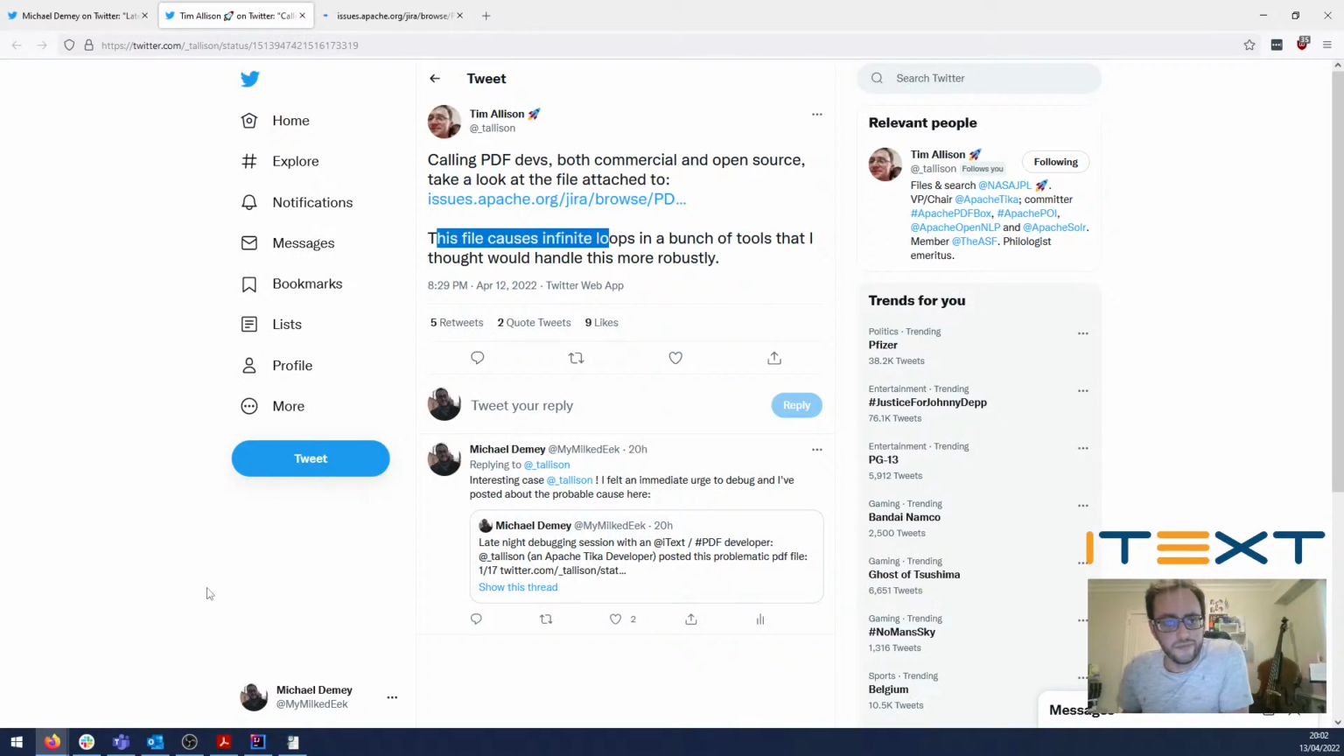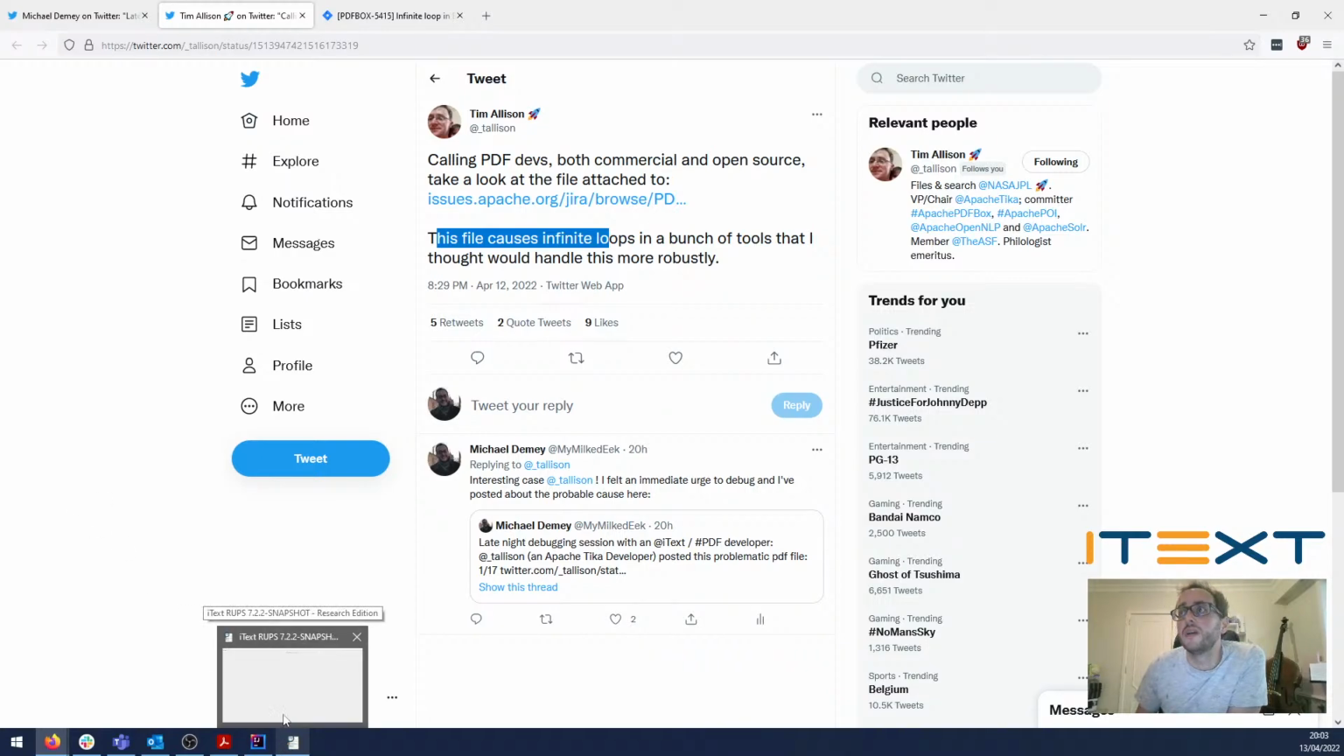Okay, an infinite loop, that's something that you don't see very often in PDF files itself. But after running it through iText, iText also gives you an exception on this file. And we'll see, once we start looking through the actual PDF file in RUPS, what's going on there.